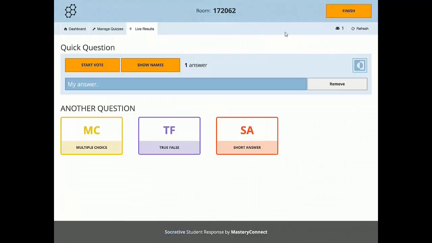We can see here that one answer has arrived, and as there is only one student, that's fair enough. I can reveal names or hide names. That's useful if you want to display this on the board and whether you want the answers to remain anonymous or not. And I can do a follow-up question, and it's quite a nice way to facilitate discussion.